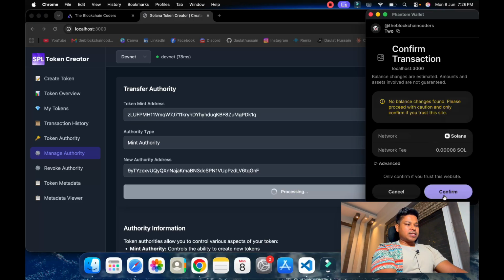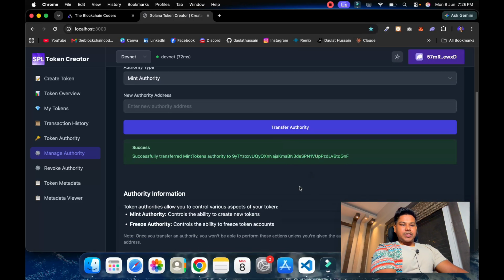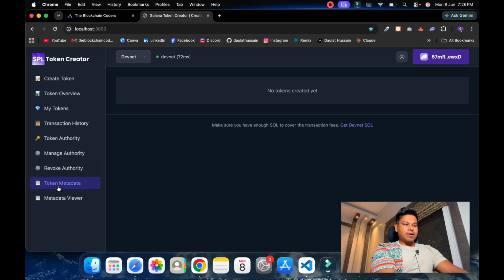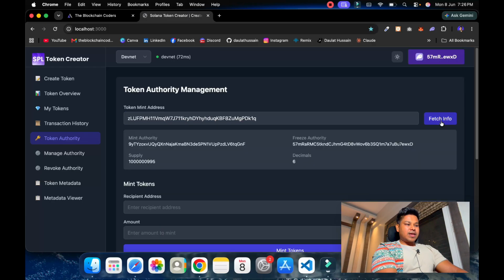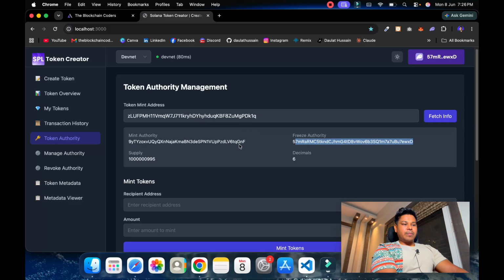Now it's going to make a call. Let's click on this confirm, and the authority is going to be transferred. If you come back to the token authority, and paste the address and try to fetch it, you will find the authority is changed. Now the minting authority has this particular address, and this has the freezing authority. So if I want to mint a token from this account, I am able to do that.